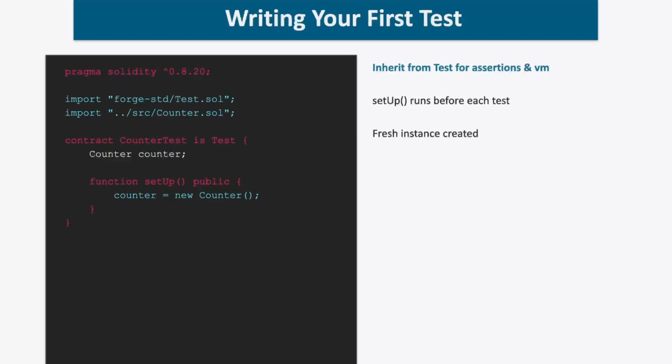In Foundry, tests are written in Solidity, the same language as your contracts. Here, we create the file Counter.t.sol inside the test folder. The .t.sol suffix is convention for test files. At the top, we import the Test.sol contract from the forge-std standard testing library. This provides assertions like assertEq and cheatcodes accessed via vm. We import our Counter contract from src/Counter.sol and we create our test contract. This will be called CounterTest and it inherits the Test contract that we imported above.